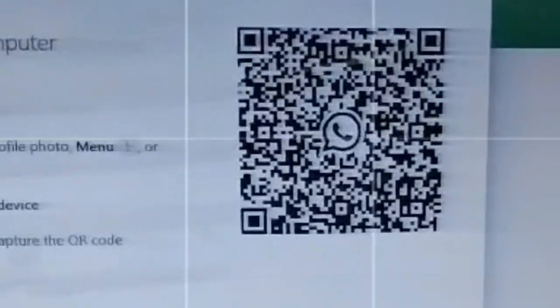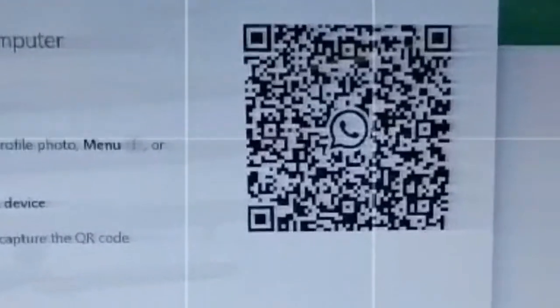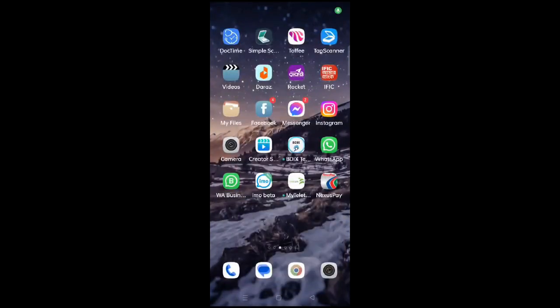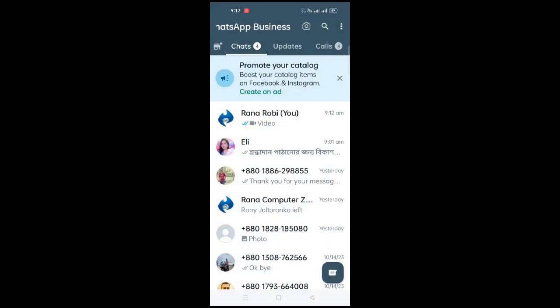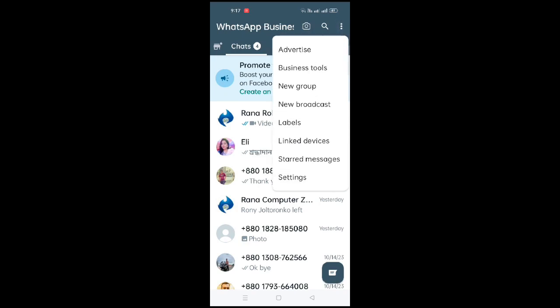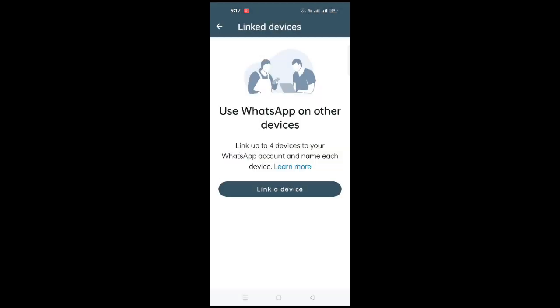Okay, so how can you link it to your Android phone's WhatsApp Web? I go to my WhatsApp again, then the three dot line, you click on the three dot line. After that, here is Link a device, you click on Link a device. Okay, Link a device, you click on here.